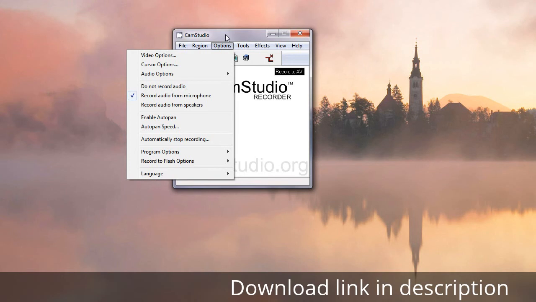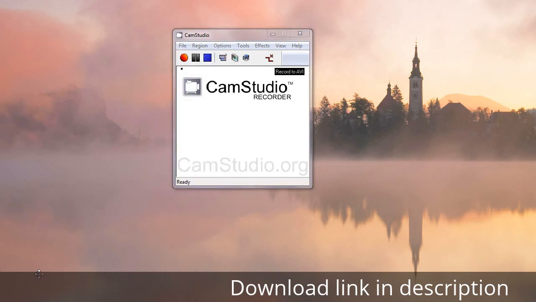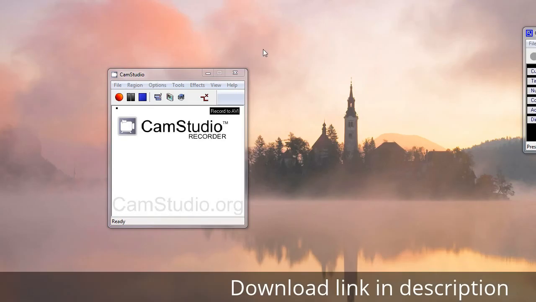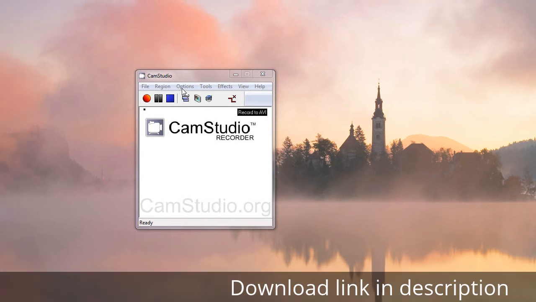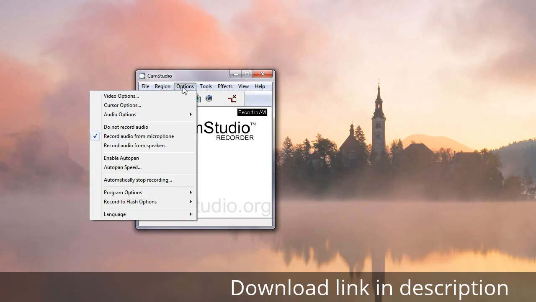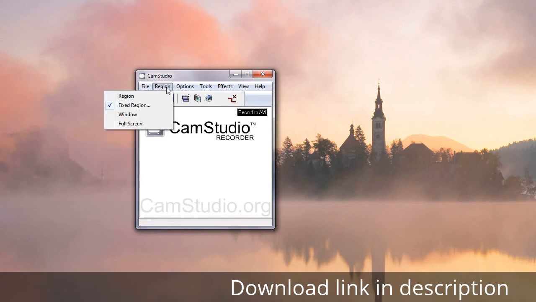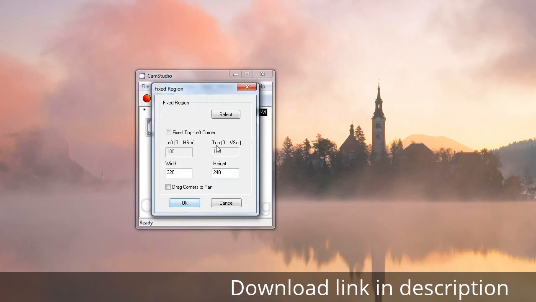You'll see another recording that I've made here for how to include the microphone along with the system sounds. Now, all the usual settings are still there. You can enable auto pan, which makes the cursor follow the action, so that I can pan around the screen. Or under region, fixed region, you can still set this right here, drag corners to pan, and that's what I just did to pan that little bit, I drag the corners.